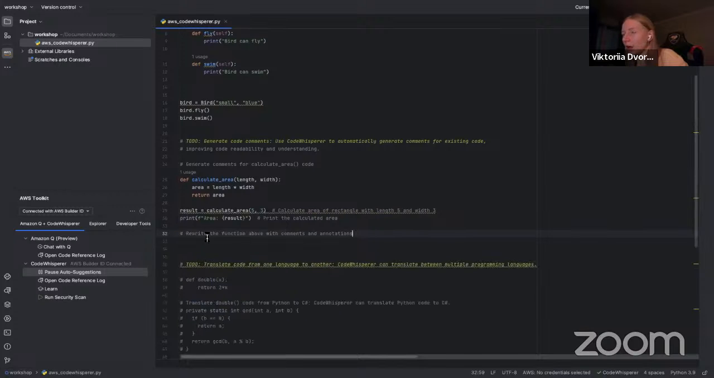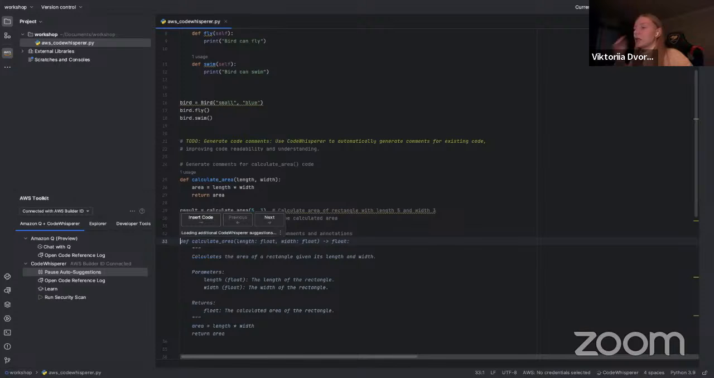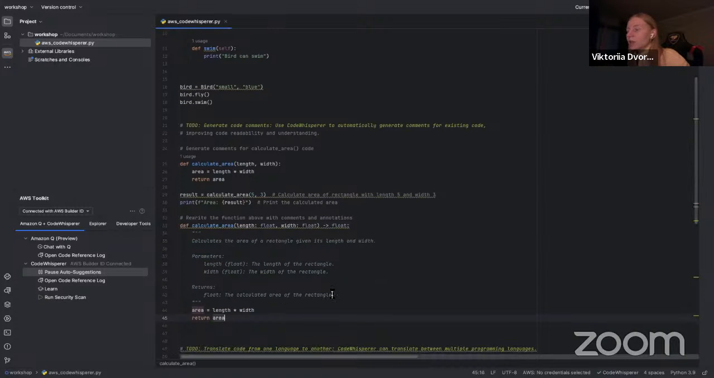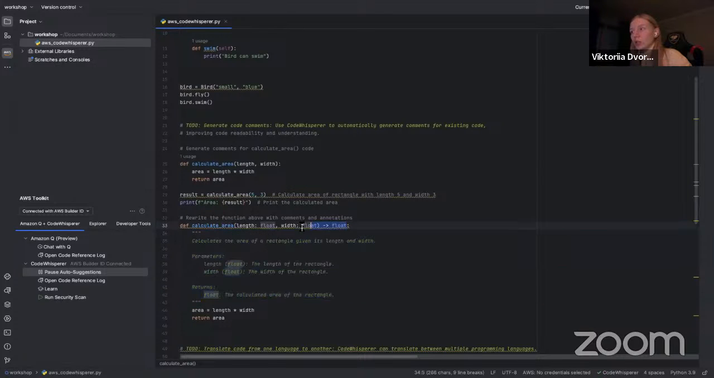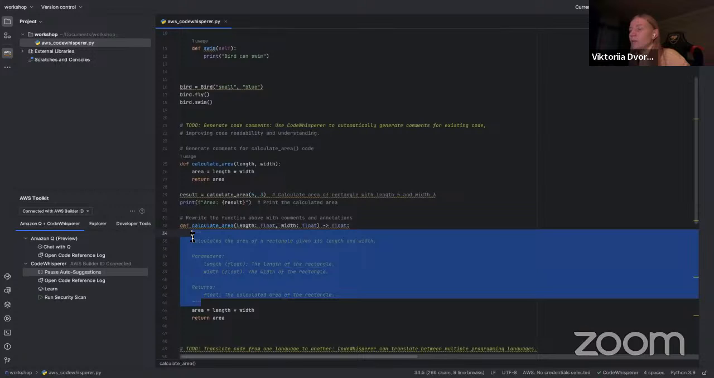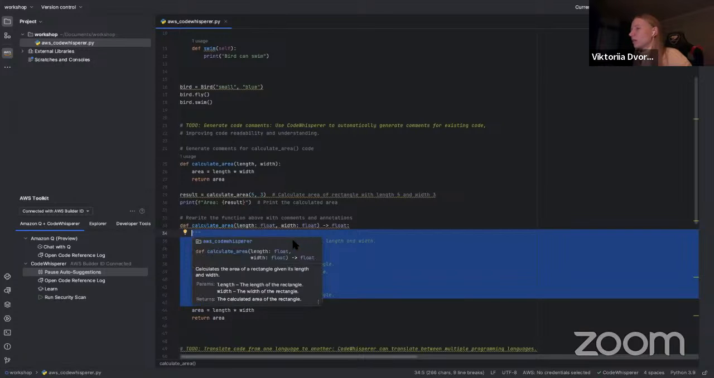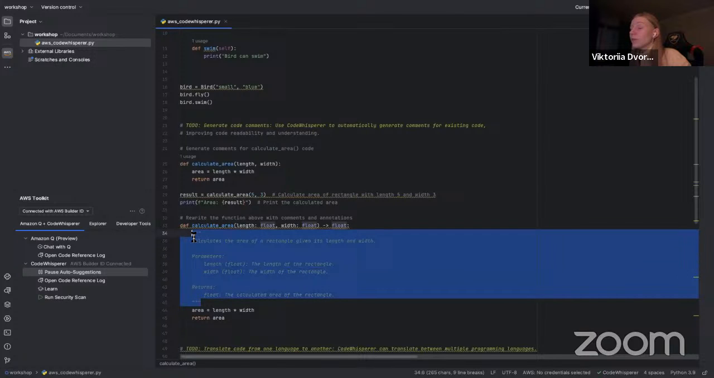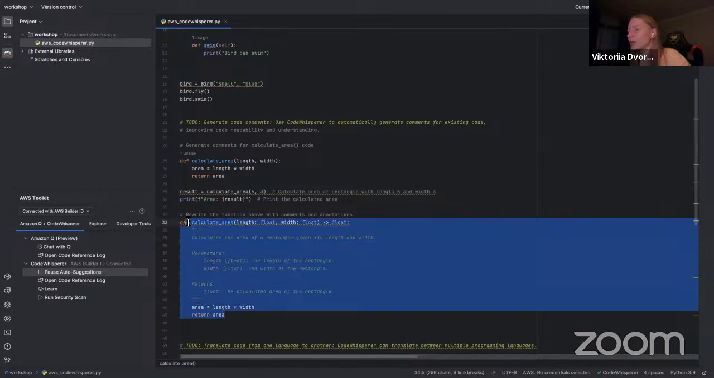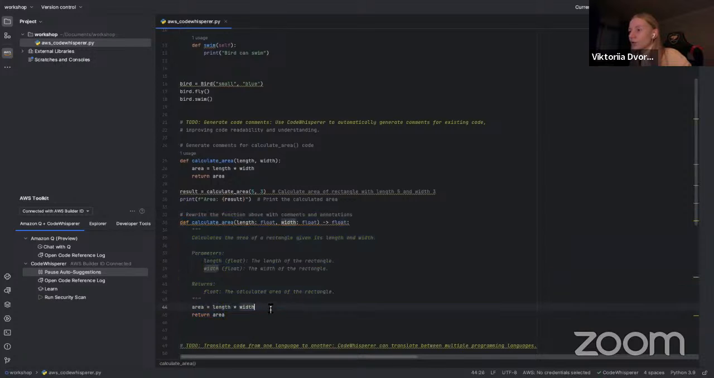Let's see. I asked it to rewrite the function above with comments and annotations. I will accept this one, and you can see that it gave me documentation here, and since I asked for annotations, it also provided the annotations as float, and the return type is a float as well. That's great, because sometimes we are a little bit lazy to write those docs for each function. That's cool that it can do this for us, and no need right now to type a lot of lines of code ourselves.